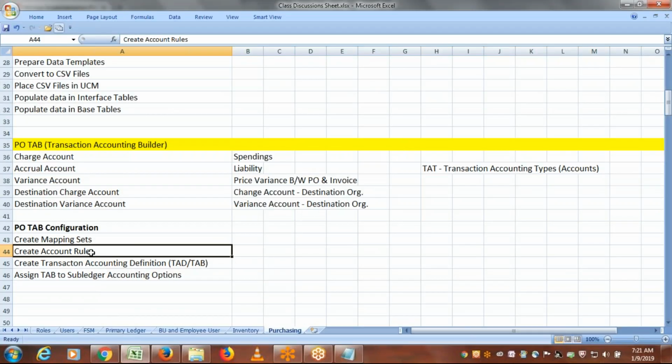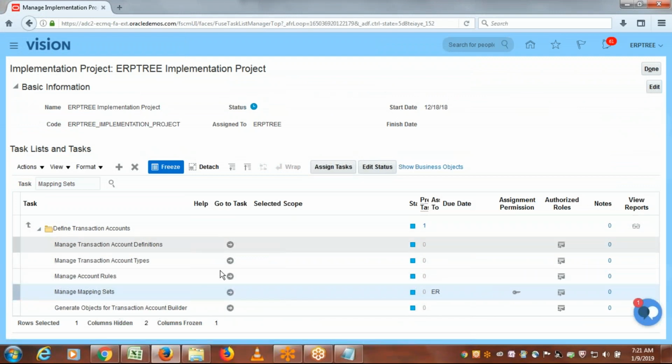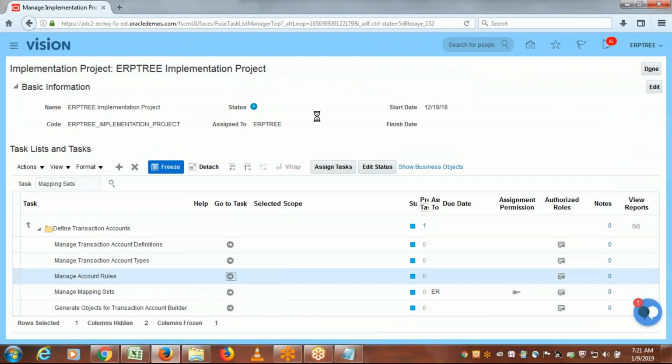Now what is the next task? We have to create the account rules. Account rules for which application? Purchasing. Okay. So here we have Manage Account Rules. Click on the go to task icon.